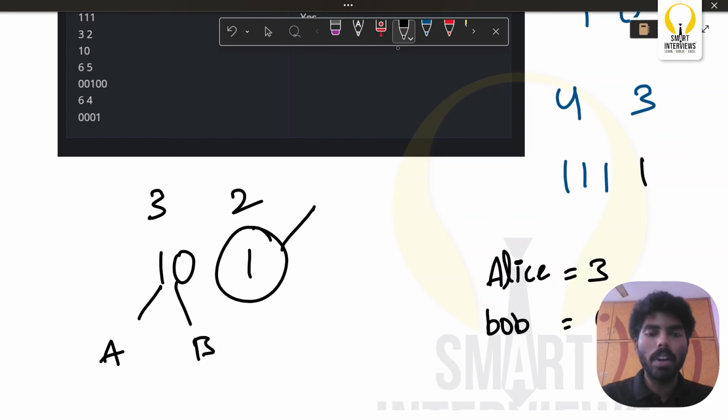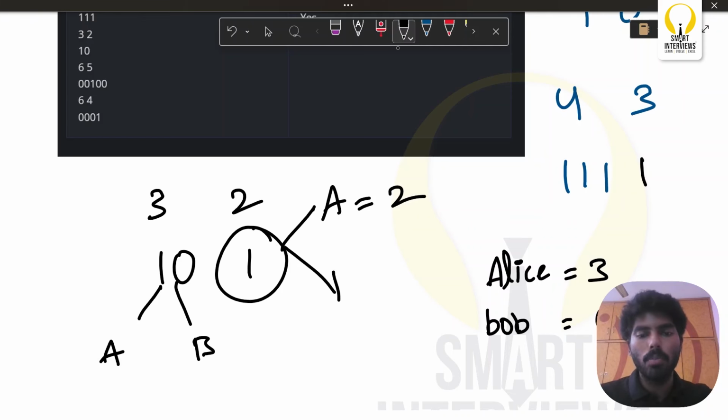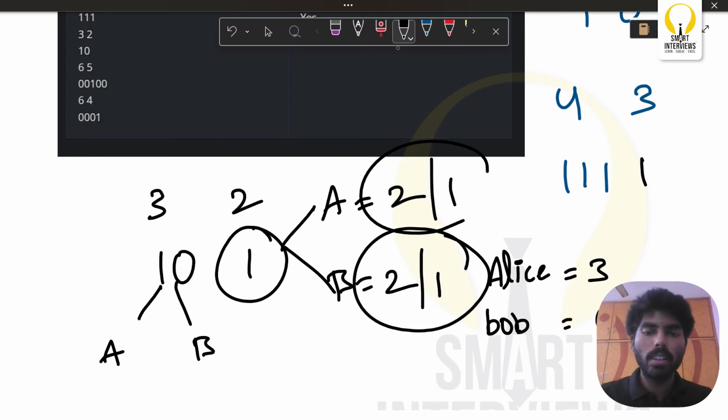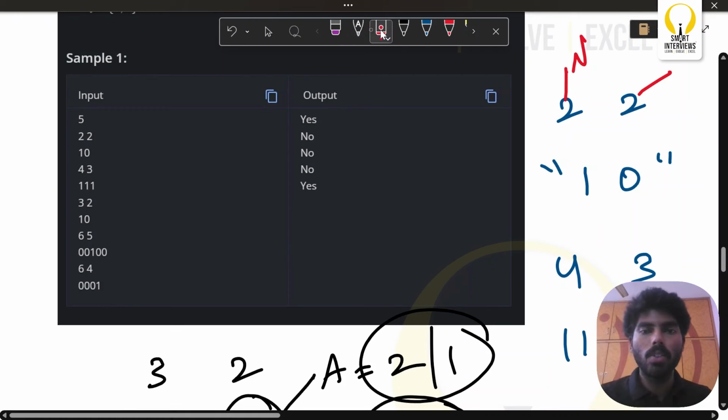So in this one game, if Alice has won 1 game, then her score will become 2, and if Bob has won 1 game, his score will become 2, right? So if Alice has won the game, then Alice's score will become 2, then Bob's score will become 1. If Bob has won that 1 game, then Bob's score will become 2, Alice's score will become 1. So there is no way that this tournament is going to end in a tie situation, right? So again here also the answer is going to be a no.